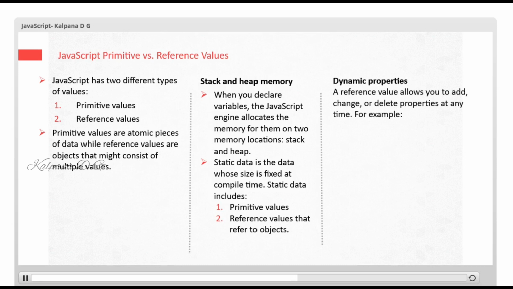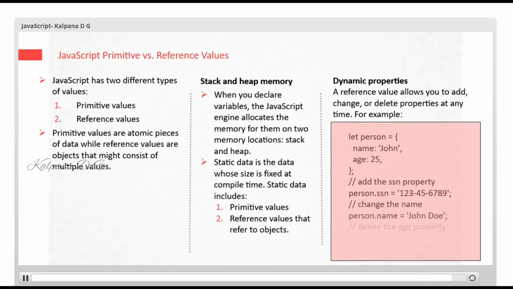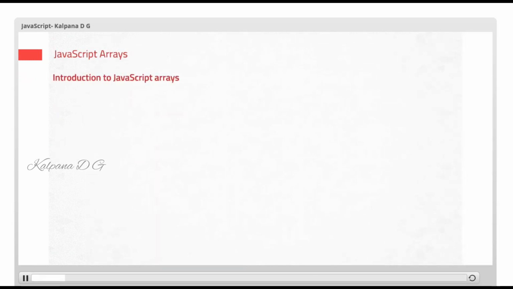Dynamic properties. A reference value allows you to add, change, or delete properties at any time. For example, let person = {name: 'John', age: 25}; // add the ssn property. person.ssn = '123456789'.